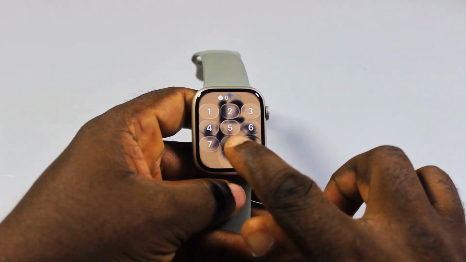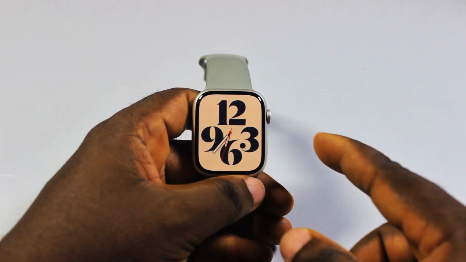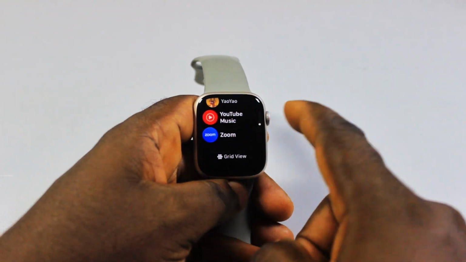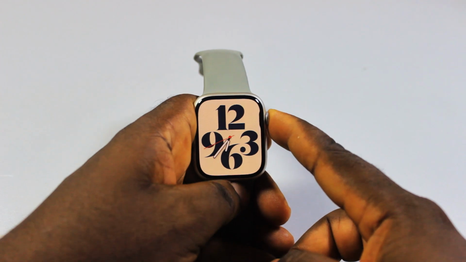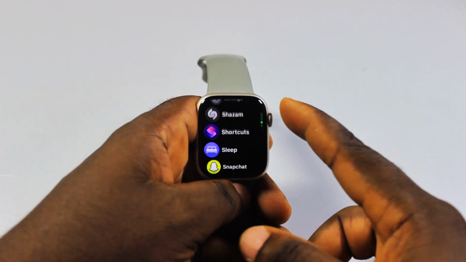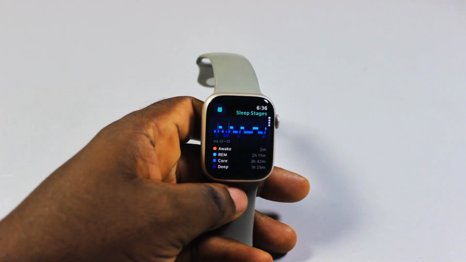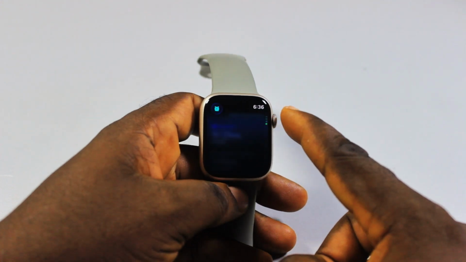Now, if you want your Apple Watch to stop tracking your sleep, all you need to do is go ahead and delete the sleep tracking. To delete your sleep tracking on your Apple Watch, press the Digital Crown once to move from the watch face to the app menu. On the app menu, scroll down until you get to Sleep and then click on it. Once you've selected Sleep, you see your sleep tracking like this.